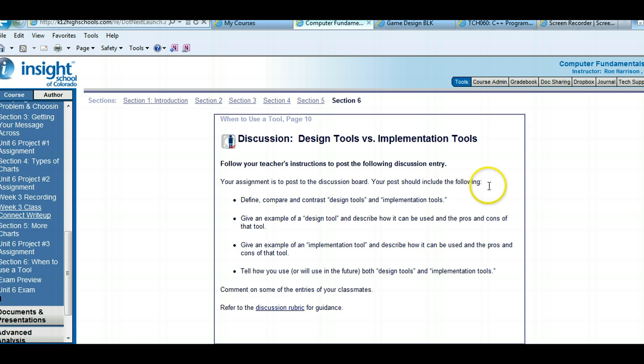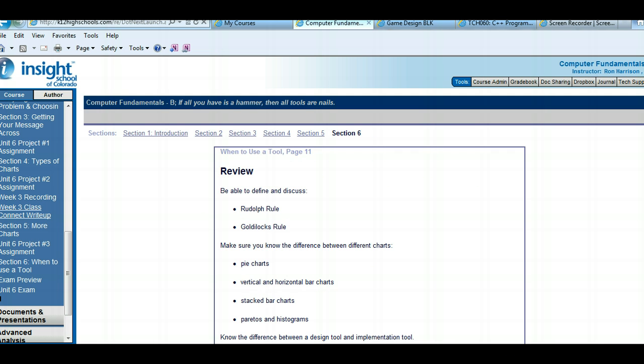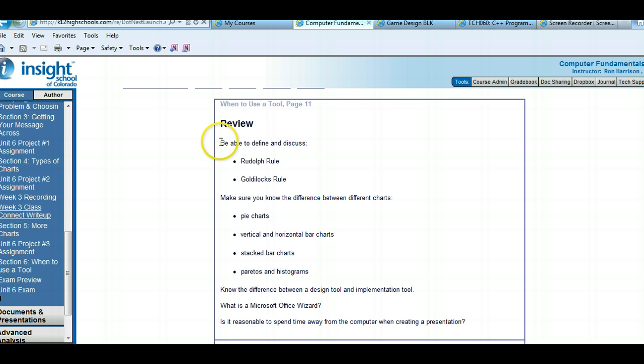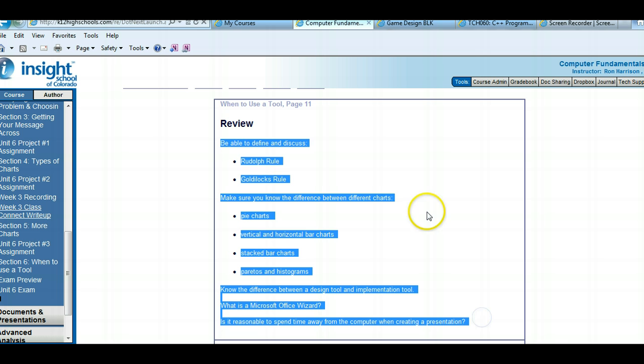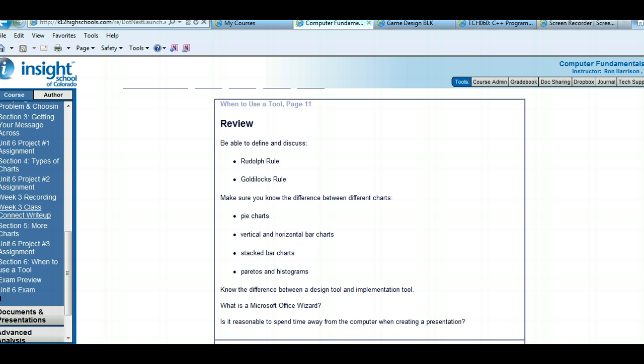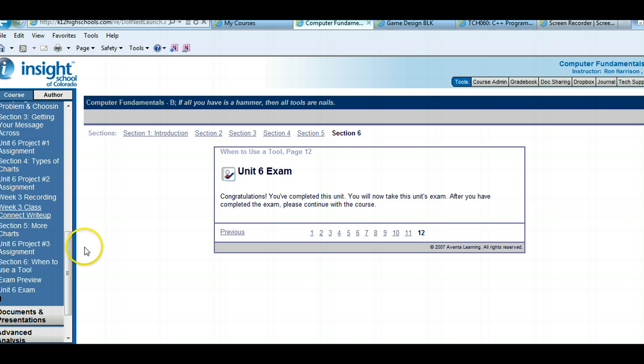The discussion you're not going to do, because I've embedded essentially parts of this discussion into the Class Connect write-up, so you skip the discussion, and the assignment for the week says to skip it. This is a review for the quiz. These are some of the things that might be on the exam for the unit, so make sure you know those things. Then finally, you have the Unit 6 exam, and please remember, right over here on the left, I have what's called an exam preview, and that exam preview will really help you on the exam, because I do not let you redo exams. So use the exam preview to help you out, because the grade you get on the exam the first time is the grade that you get.